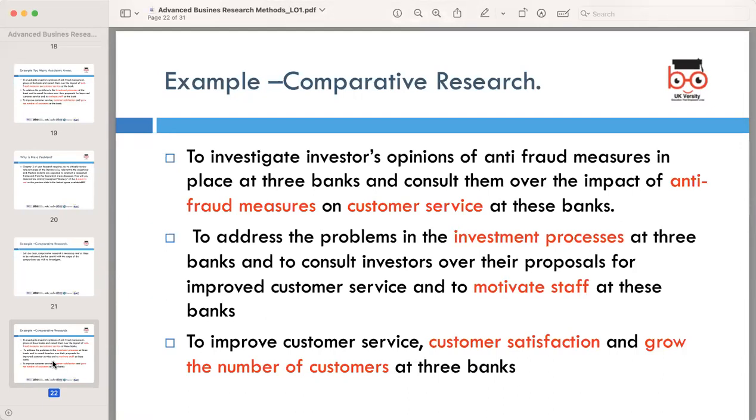Moreover, motivating staff plays a significant role in delivering exceptional customer services. The banks should ensure that their employees are motivated, well-trained, and have a customer-centered approach. This would not only enhance the customer experience, but also contribute to a positive work environment for the bank staff.